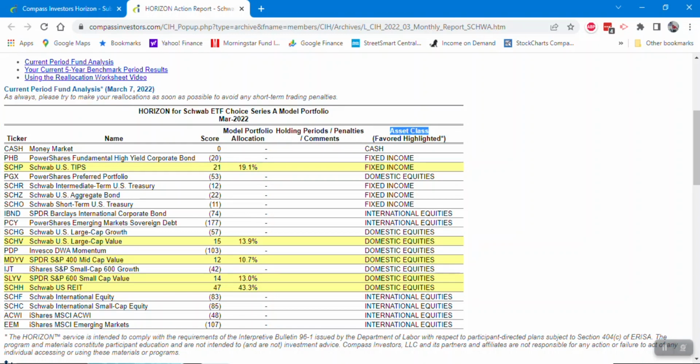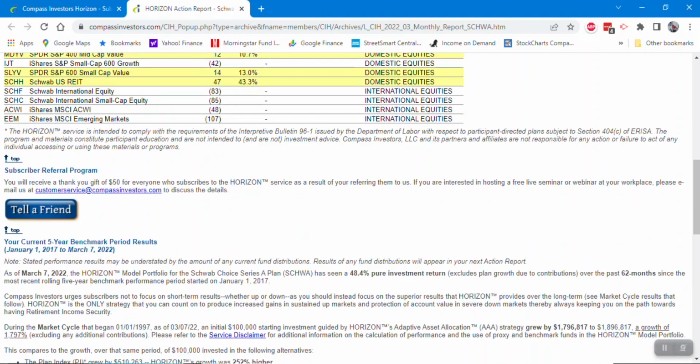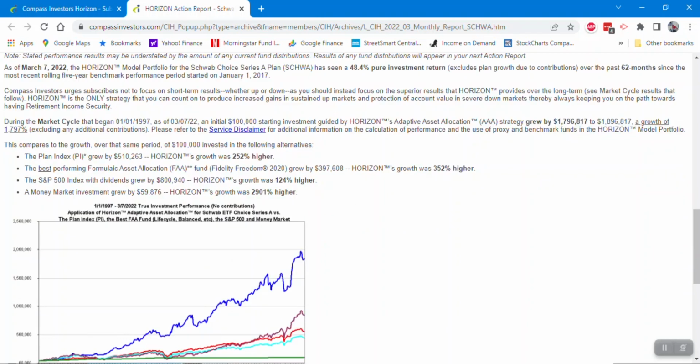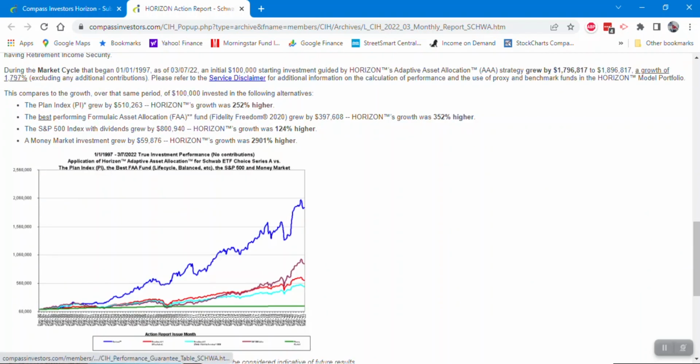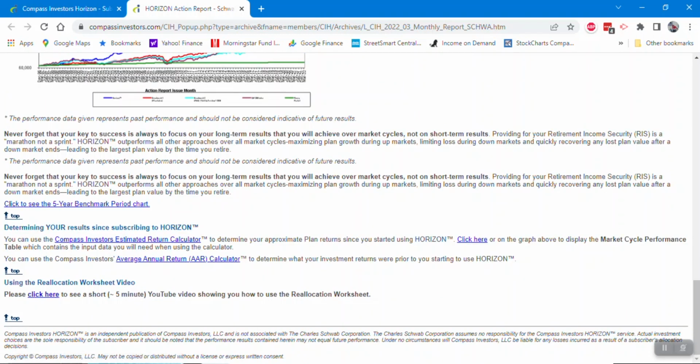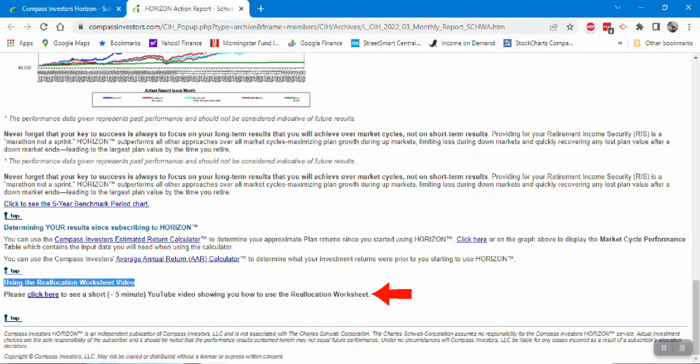Just a brief word about the score. The score is a numerical value, either negative as shown by the number in brackets, or a positive number, which indicate positive momentum or negative momentum in the case of negative numbers. That score is used to determine the model portfolio allocation. You'll also see presented here information about the plan, historical information, and access to this video in case you ever want to watch it again.